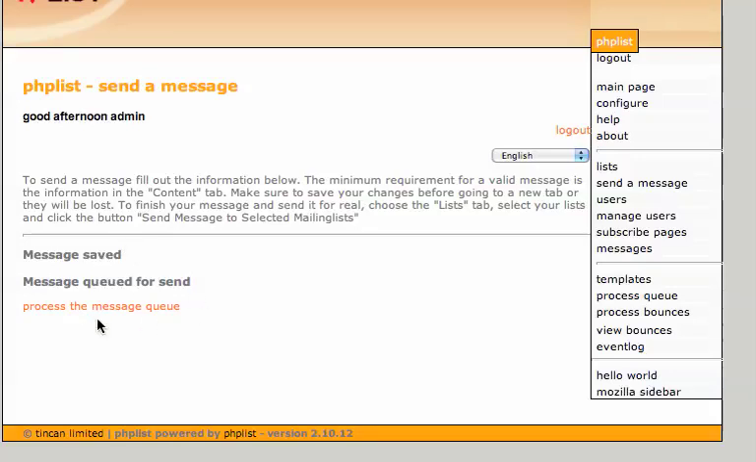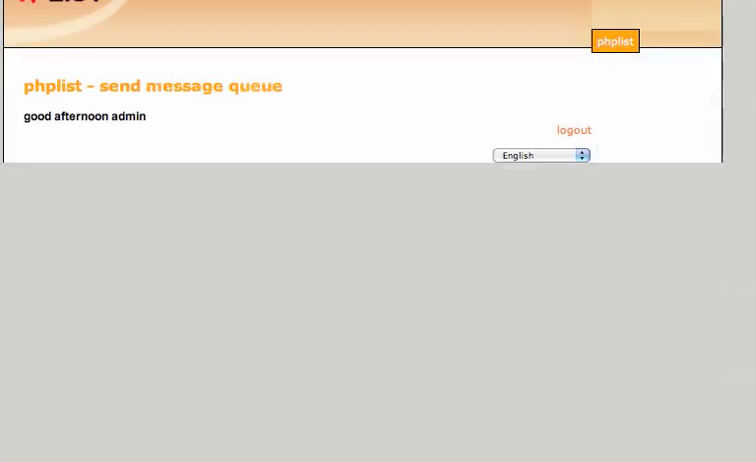And so I'm going to send it out, and as soon as I click on that, it comes up with this, and I just need to tell it that yes, I want to process the message queue. Once I do that, it then gets ready to prepare and send out that message. So it's now working on doing all of that, and we'll send it out.